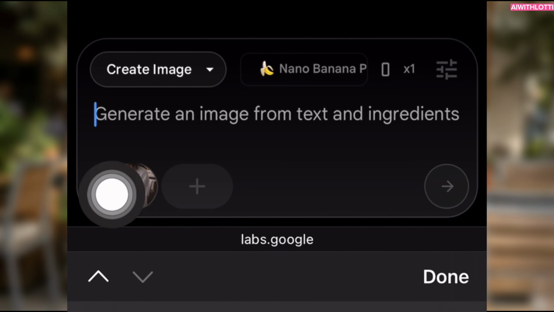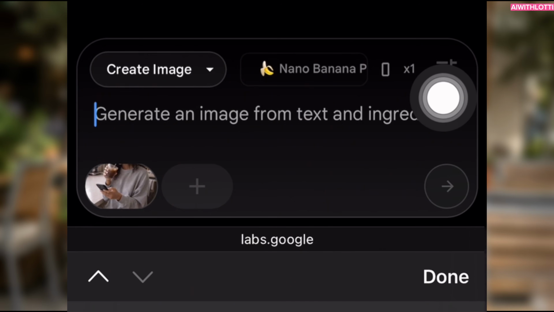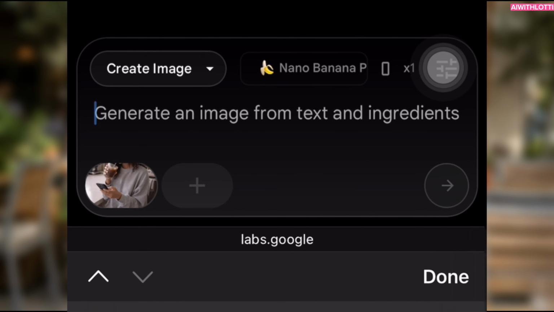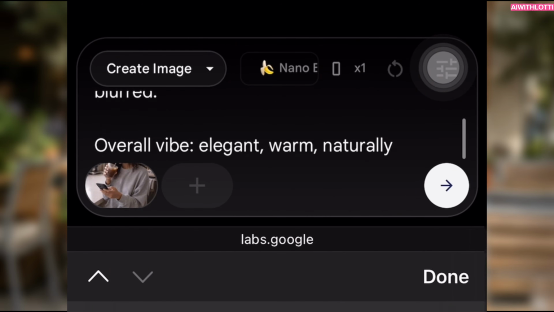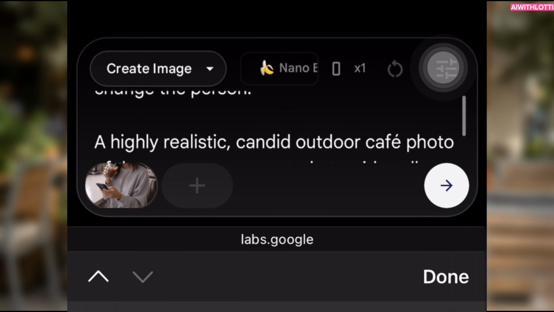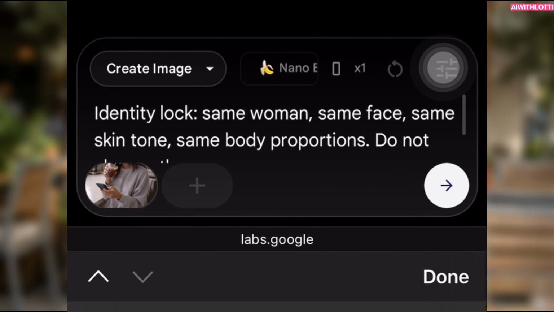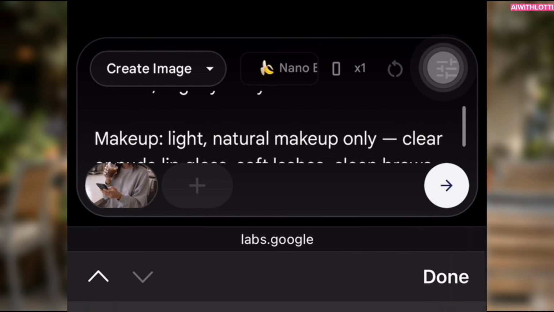So let's upload our reference image and create another image of our influencer. So this time I'm going to upload a prompt where she's sitting, drinking coffee. There's sunlight. She looks realistic. You can see her pores. She looks extremely detailed.